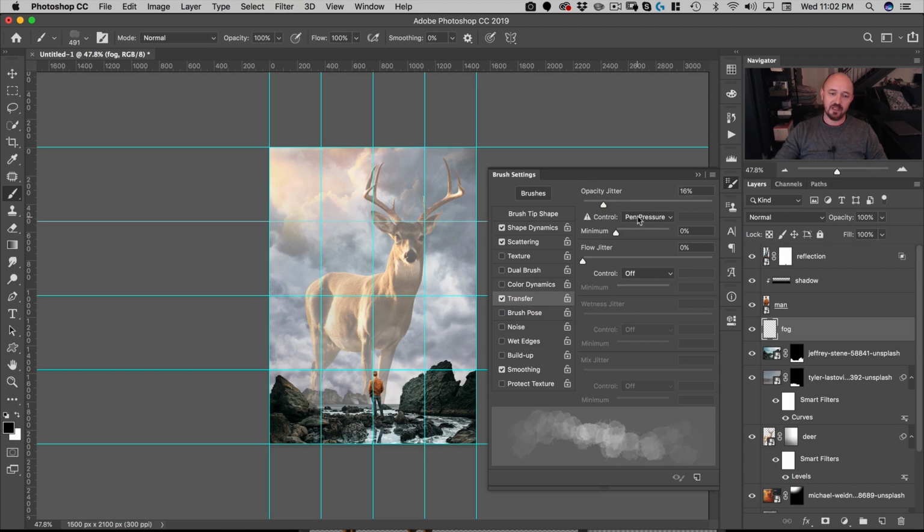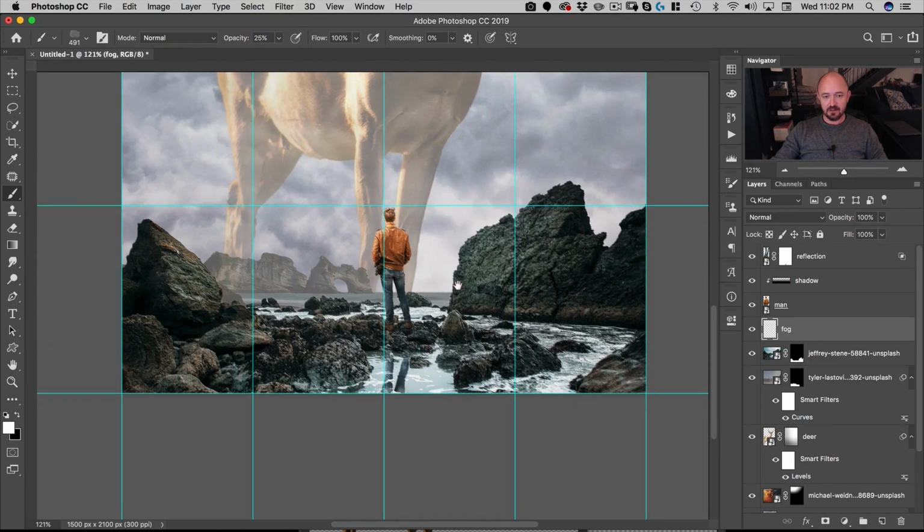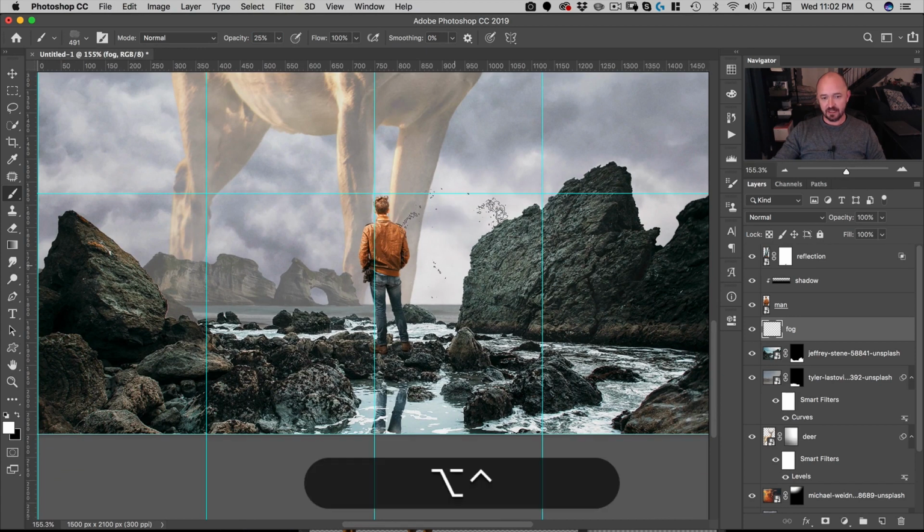Now if you have a stylus, use pen pressure, but if you're not using a stylus, just go on fade or just turn it off, and what it'll do is it'll essentially randomly do some opacity jitter. So that's probably fine. You can just turn the control off and then go to about 45. Good. All right, so then on this layer, I want to make sure my foreground color is white. I want to take the opacity on the brush down to about 25%.